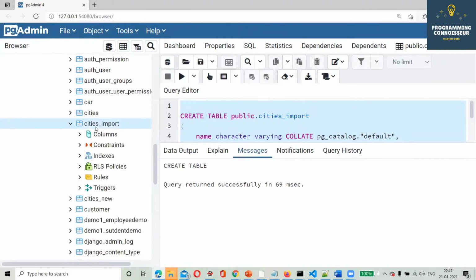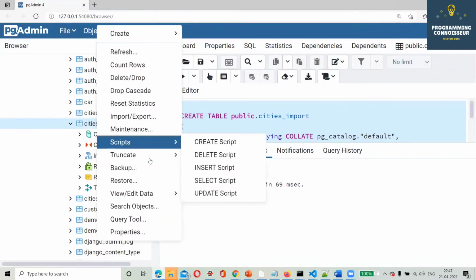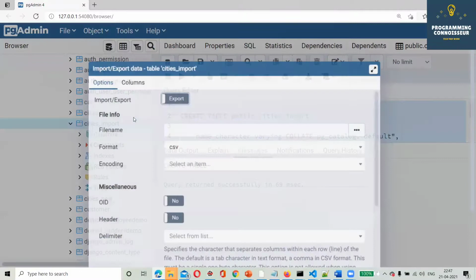Now right click on the new table and select import or export. We need to select import, then select our file name, cities.csv. We need to select the UTF-8 encoding format, and select no header. We all know the delimiter is comma. Once that is done, we are ready to import the data.